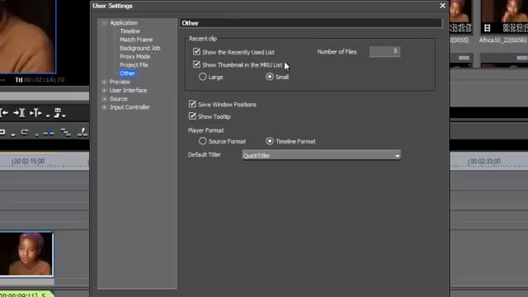Here under other, I like to show the recently used clips that we have checked out in our preview window, and I usually like to have more than the 5. It allows you to go up to 10, as many as 10.